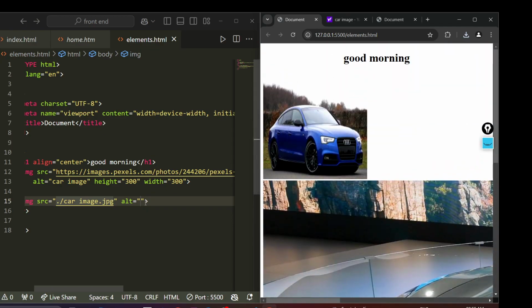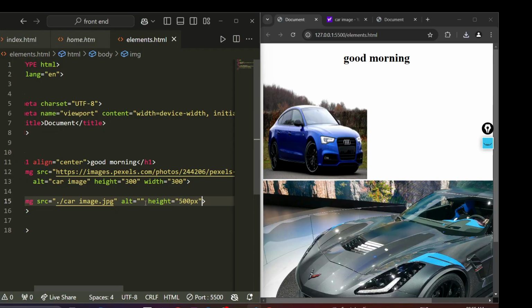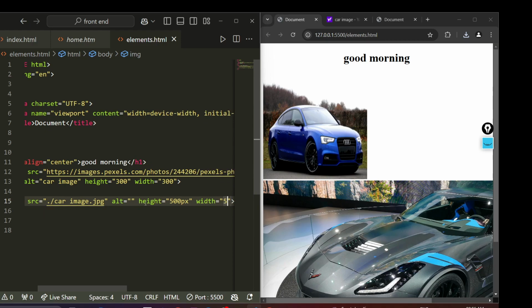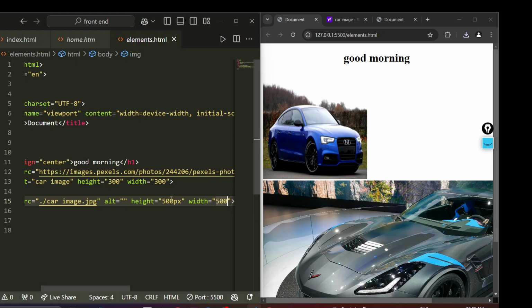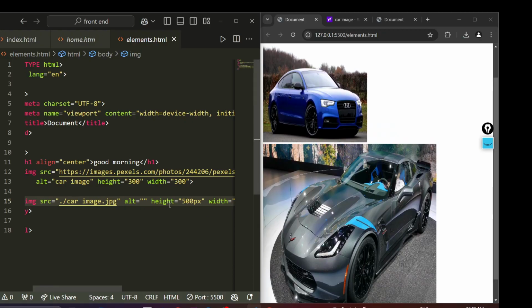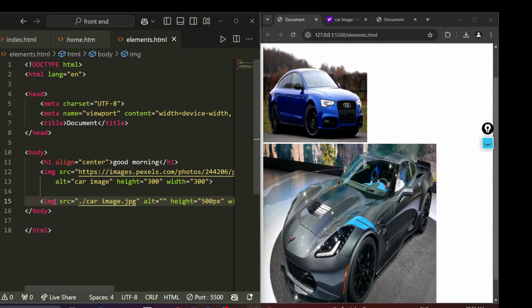You can set the height and width here, guys. Height is 500. You can pass in pixels also like this, as you wish. So width, I'm taking as 500. See guys, you can do like this. So this is an absolute path. Actually, this is the relative path, and this is the absolute path.